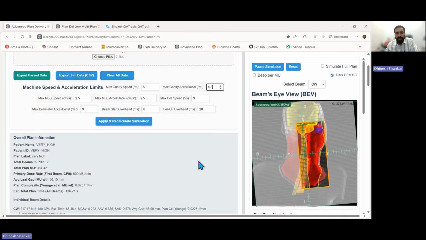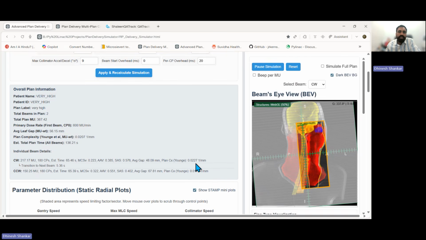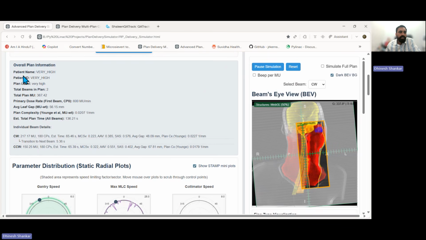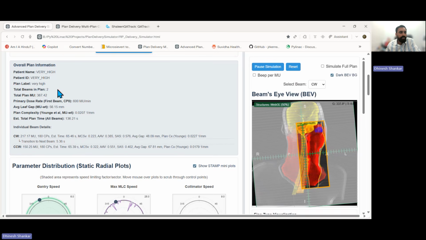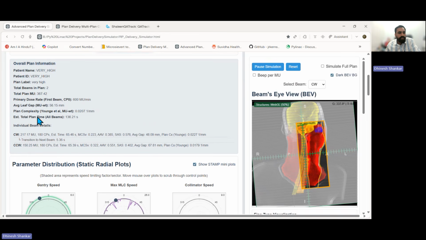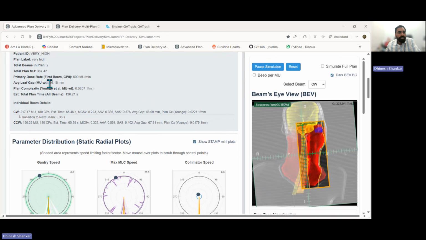This is one way, but I'm not particularly using it for this. I'm using it to evaluate the plan complexity metrics. It has the plan and patient information: the number of beams, total MU, and the dose prescribed for planning. After that, it gives the plan complexity metrics, like the MU-weighted average leaf gap and the plan complexity by Mr. Yamamoto, which is also MU-weighted. These values are given here.